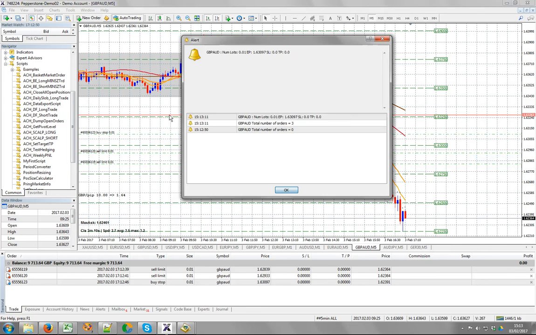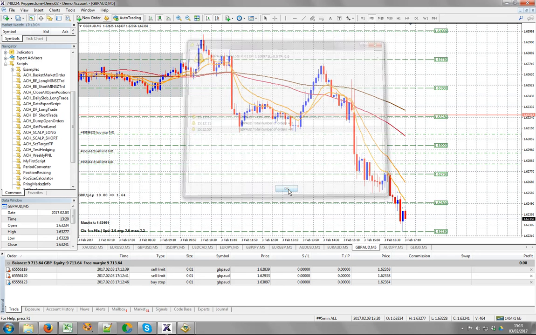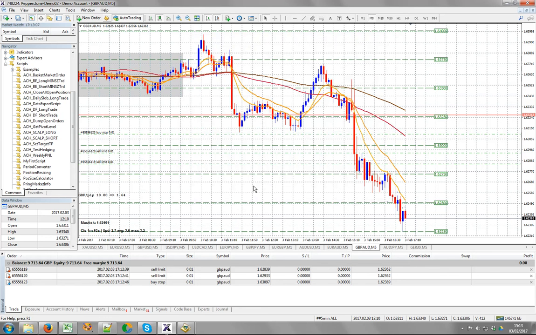Now we drop the script in again. Now it says total number of orders 3, and the number of lots is 0.1, entry price is 3097, which you see is the buy stop, and no stop loss and no take profit. So there you go. There's a slightly more useful script. We can now print out some information about the last order that we have present.